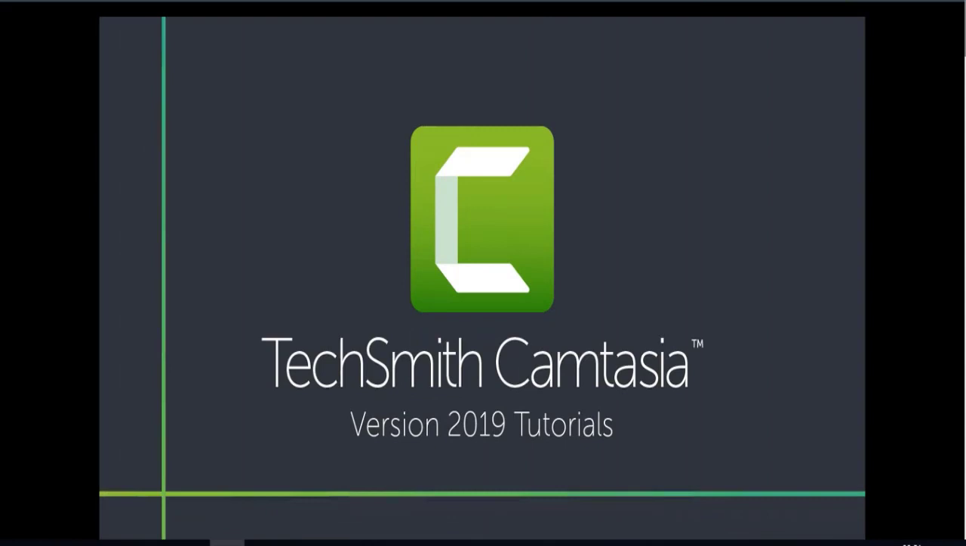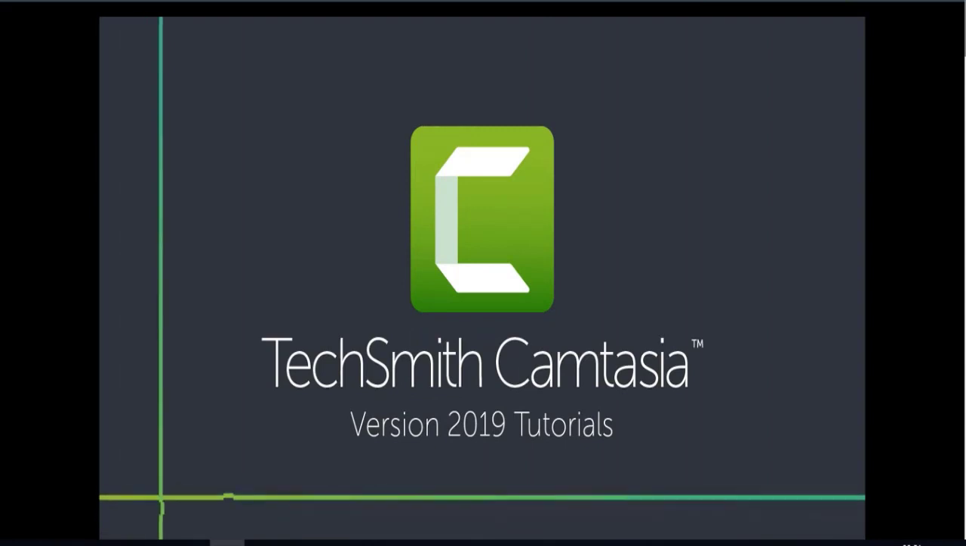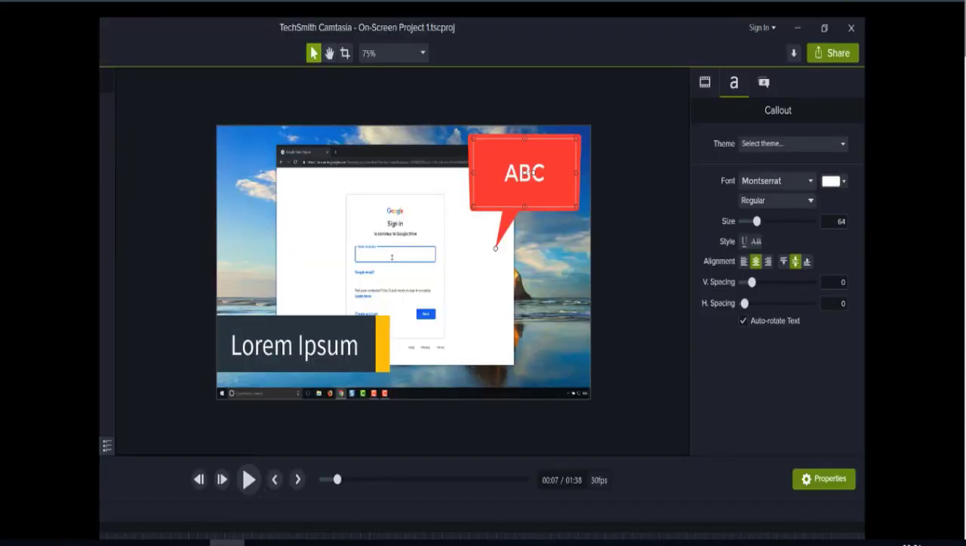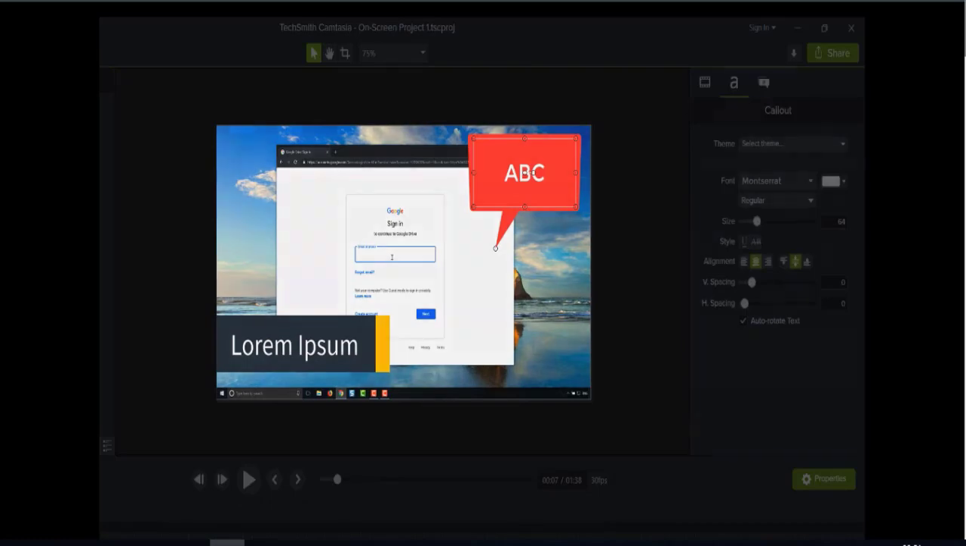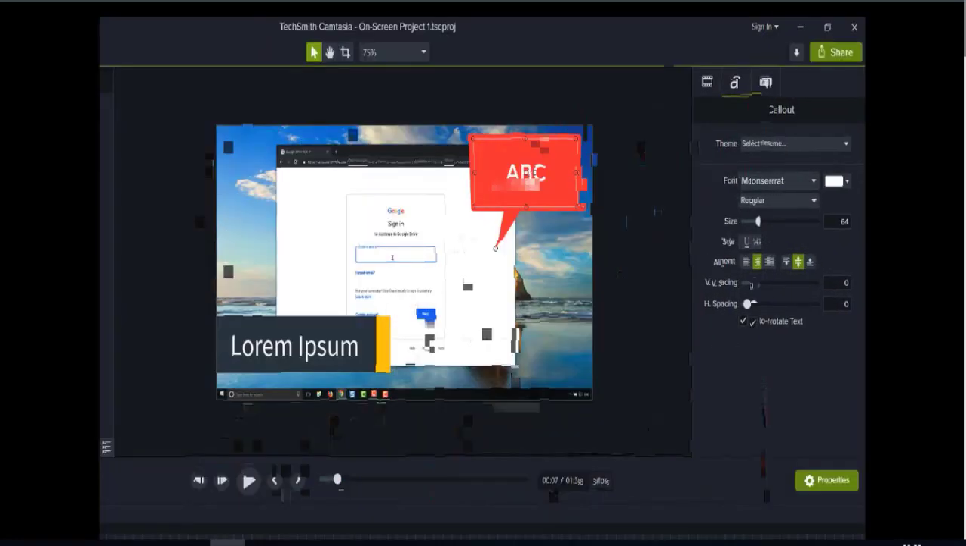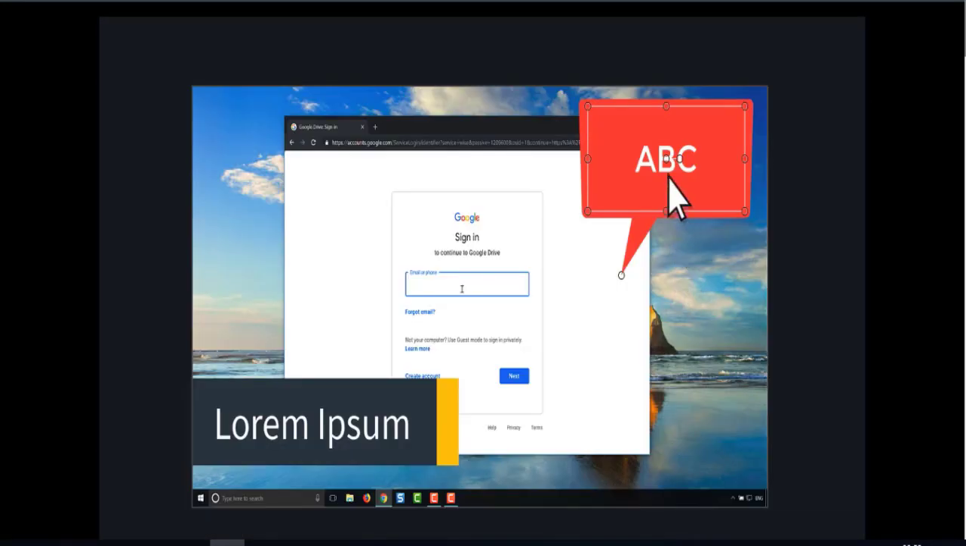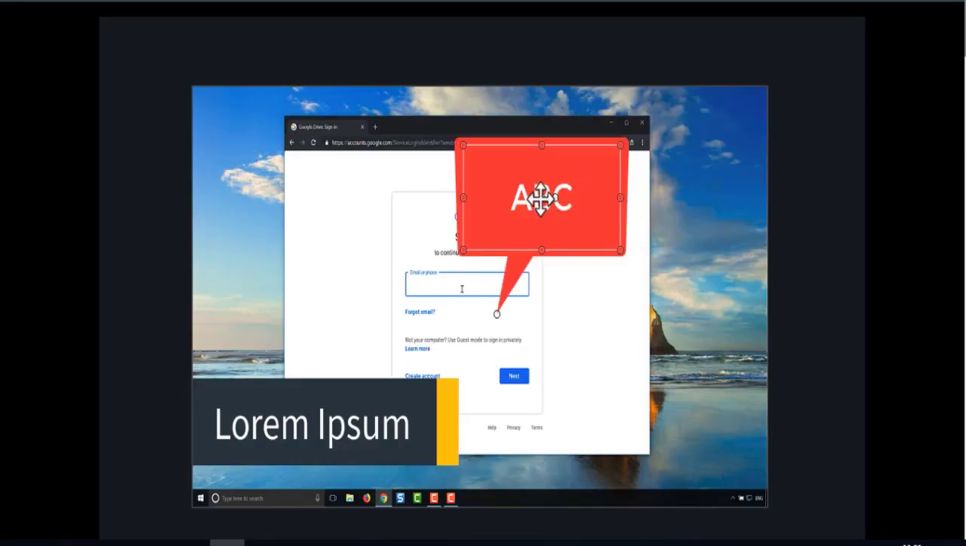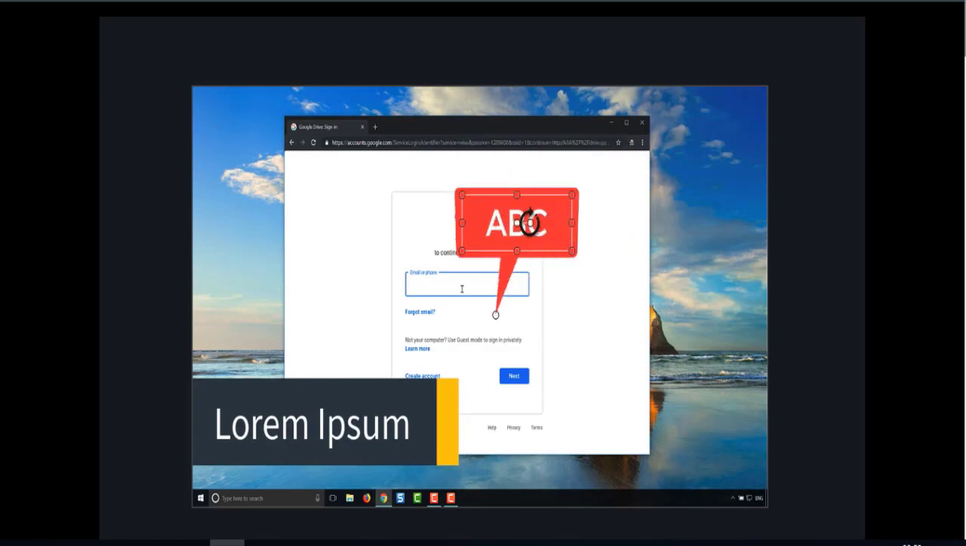In this tutorial, we'll focus on two key areas of the Camtasia editor: the canvas and the properties panel. Let's start with the canvas. The canvas is where you design your video. This is where you position, resize, and rotate media. This is also where you adjust the look and feel of callouts and change their text.